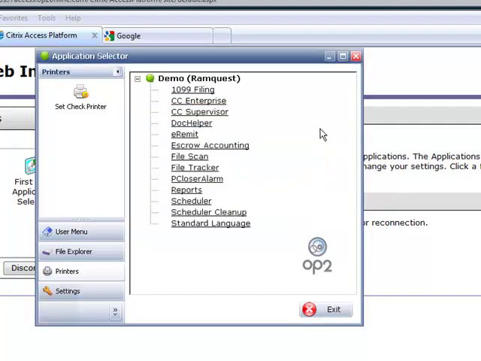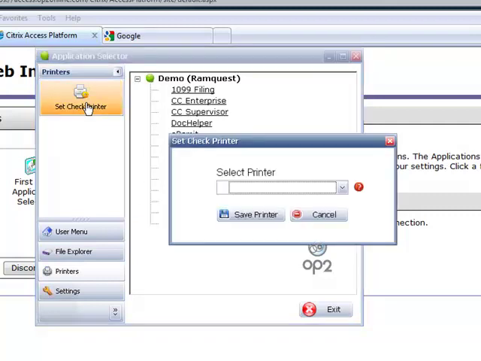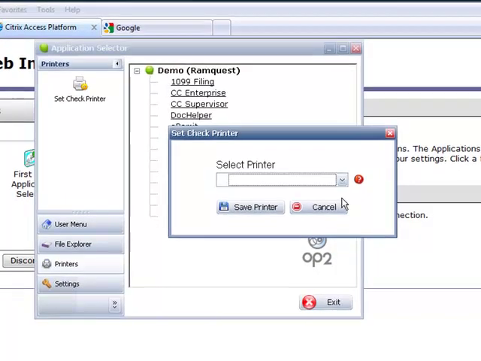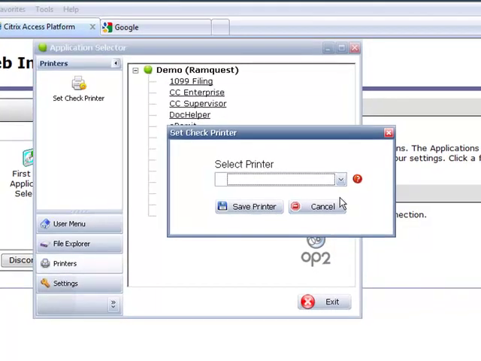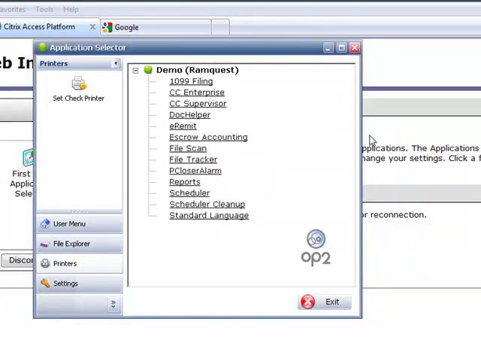Please note, upon closing this module and reopening, the Set Check Printer option appears and there is no check printer listed. Rest assured that once you save this printer for the first time, there is no need to complete this again, even if the field is blank.